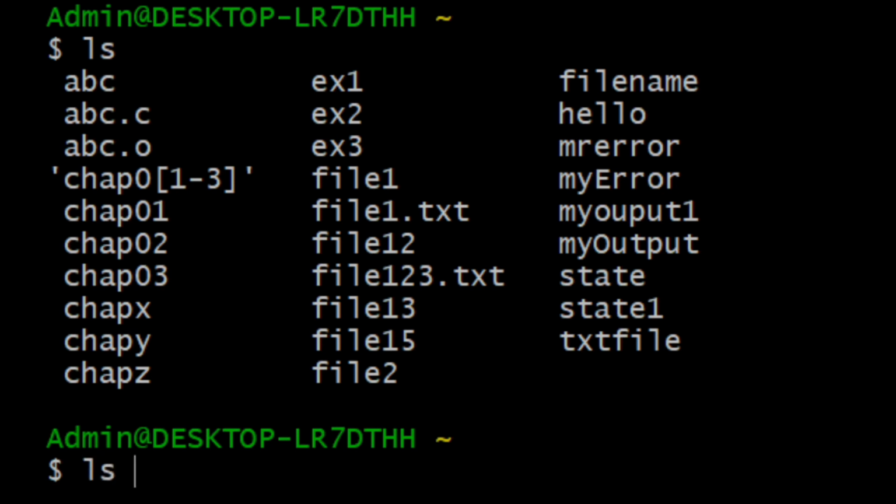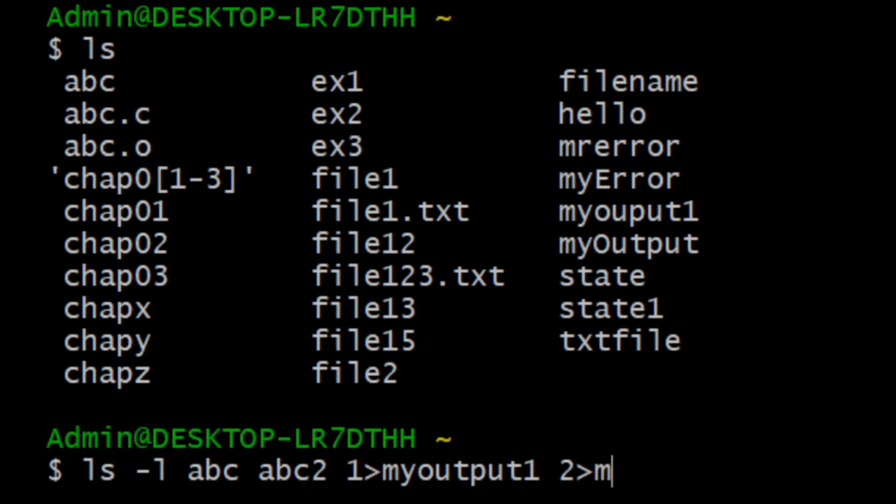Now I want to display the detailed description of abc, which is present, and abc2, which is not present. Whatever output comes should be redirected to my file output1. If this command is going to display any error, that should be redirected to my error file.